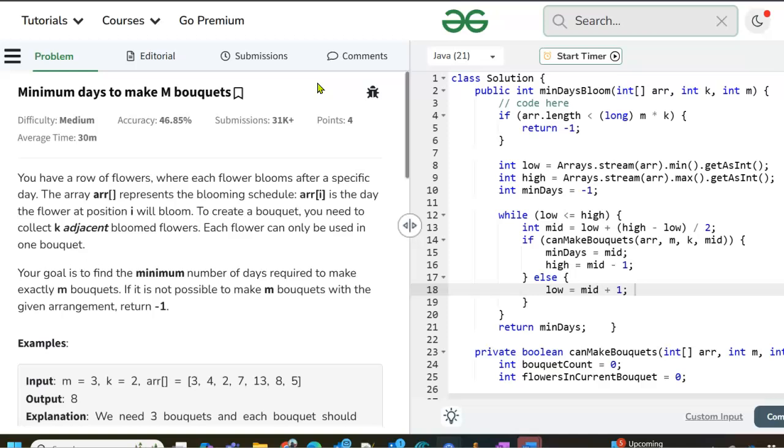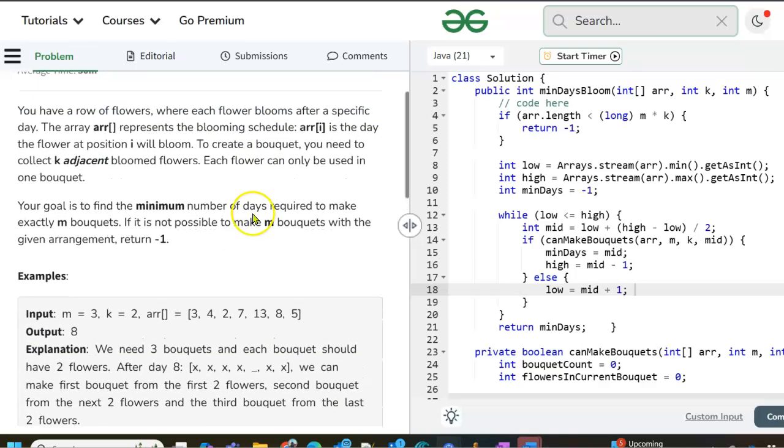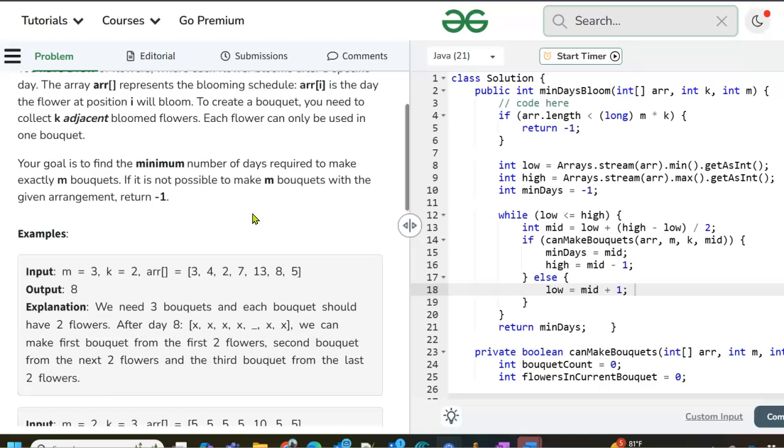You have a row of flowers where each flower blooms after a specific day. The array ARR represents the blooming schedule. Array at I is the day the flower at position I will bloom. To create a bouquet, you need to collect K adjacent, that's important. You need to collect K adjacent bloomed flowers. Each flower can only be used in one bouquet. And your goal is to find the minimum number of days required to make exactly M bouquets. If it's not possible to make M bouquets with the given arrangement, return -1.